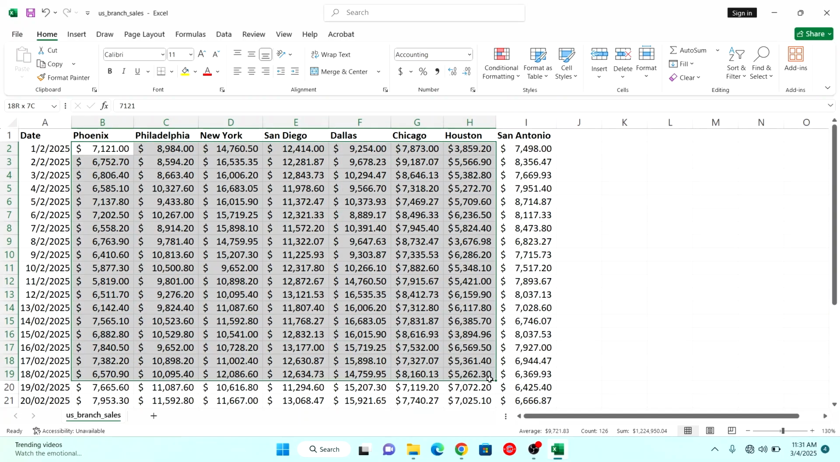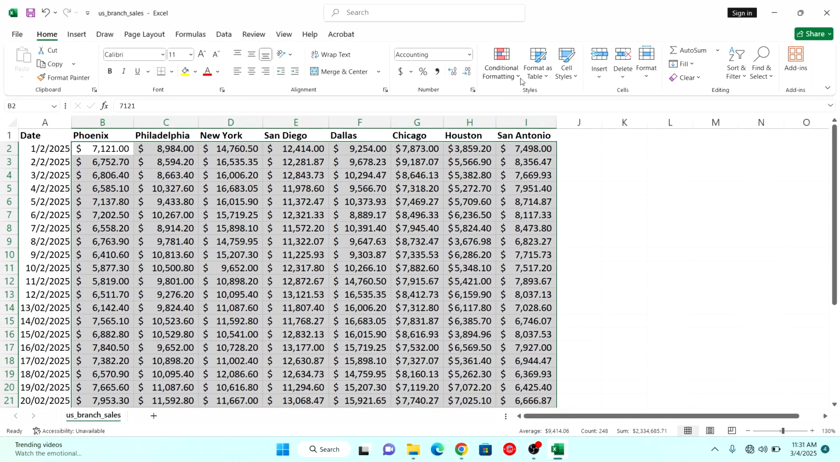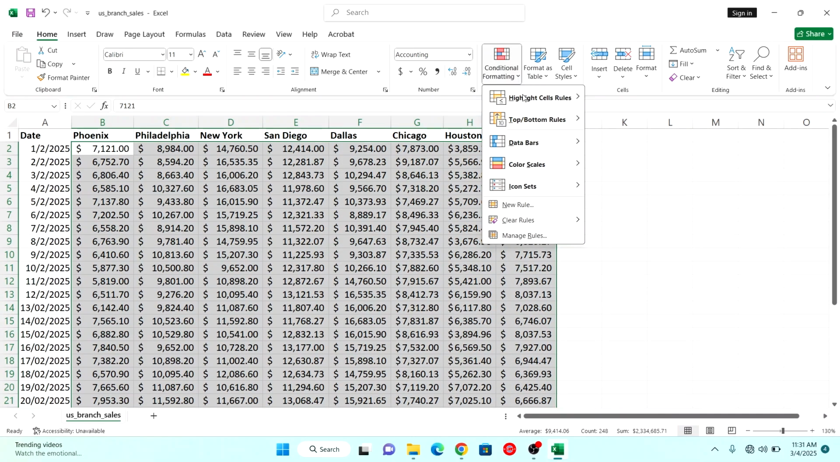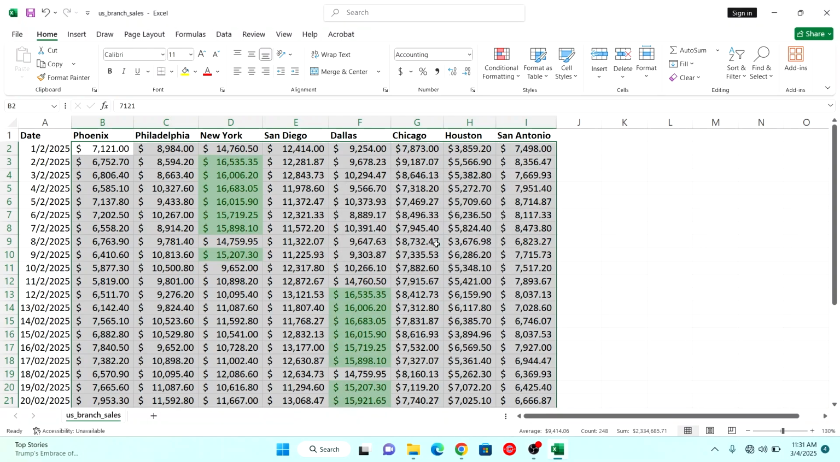So we highlight the values, and then we go to conditional formatting and we go to top bottom rules. Top 10 items, but we're going to select 20. So we're going to select the top 20 sales we made. And it's a positive thing, so I suggest we make it green. Right, so we say okay.